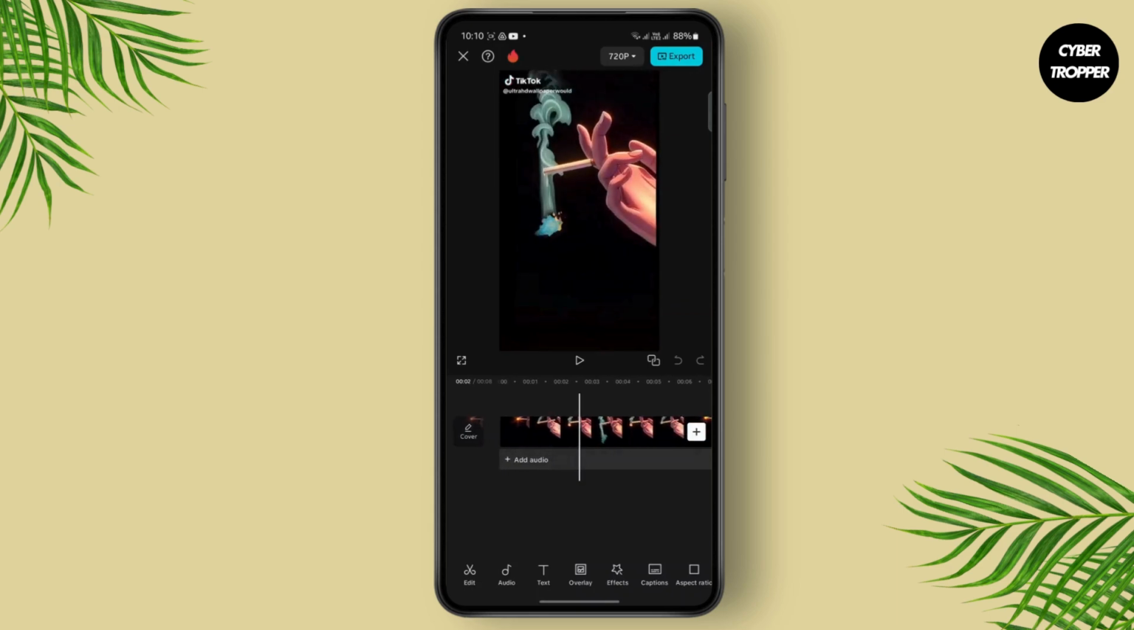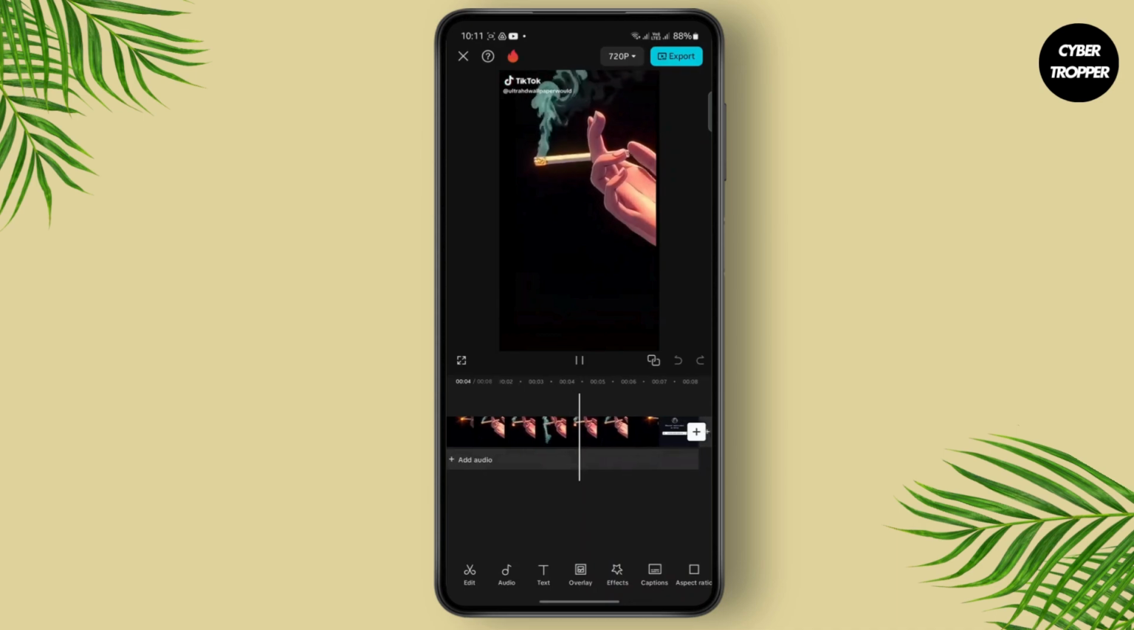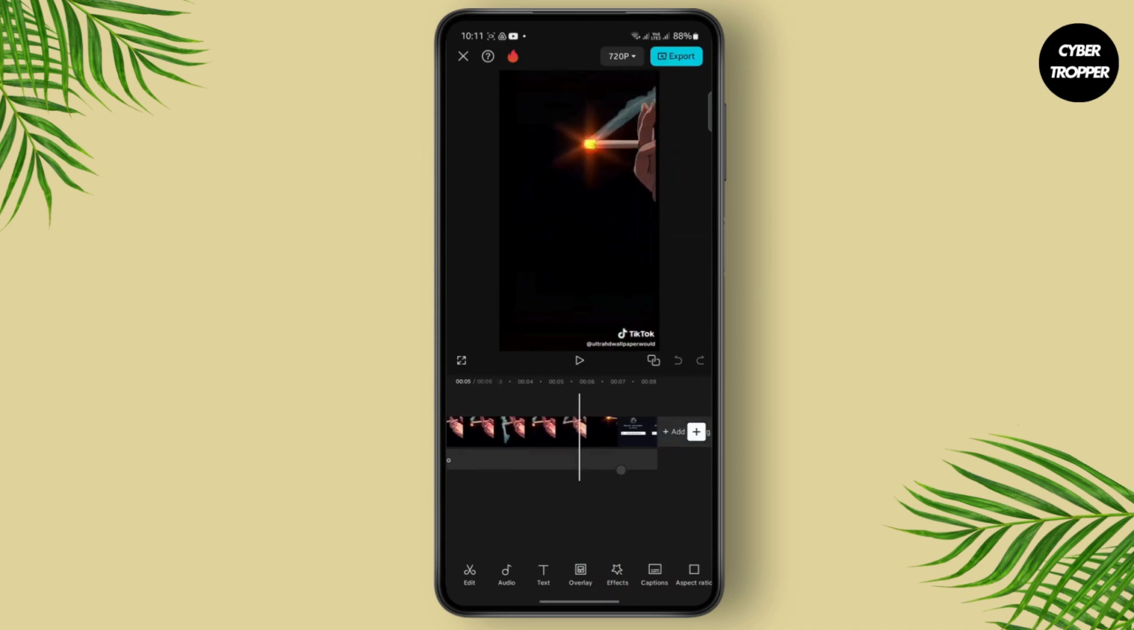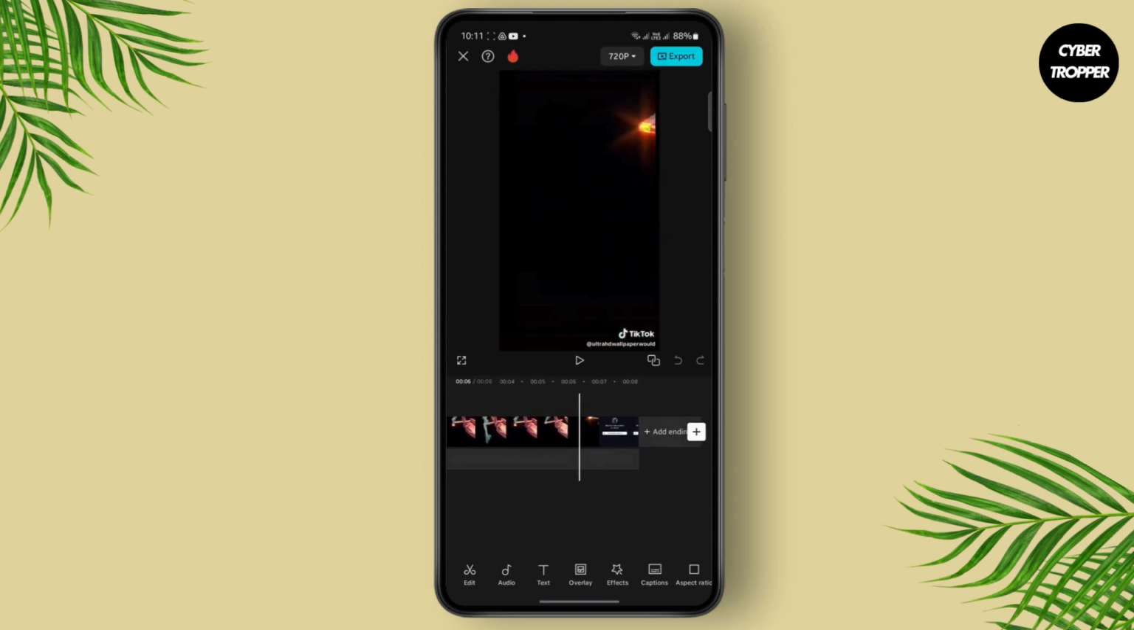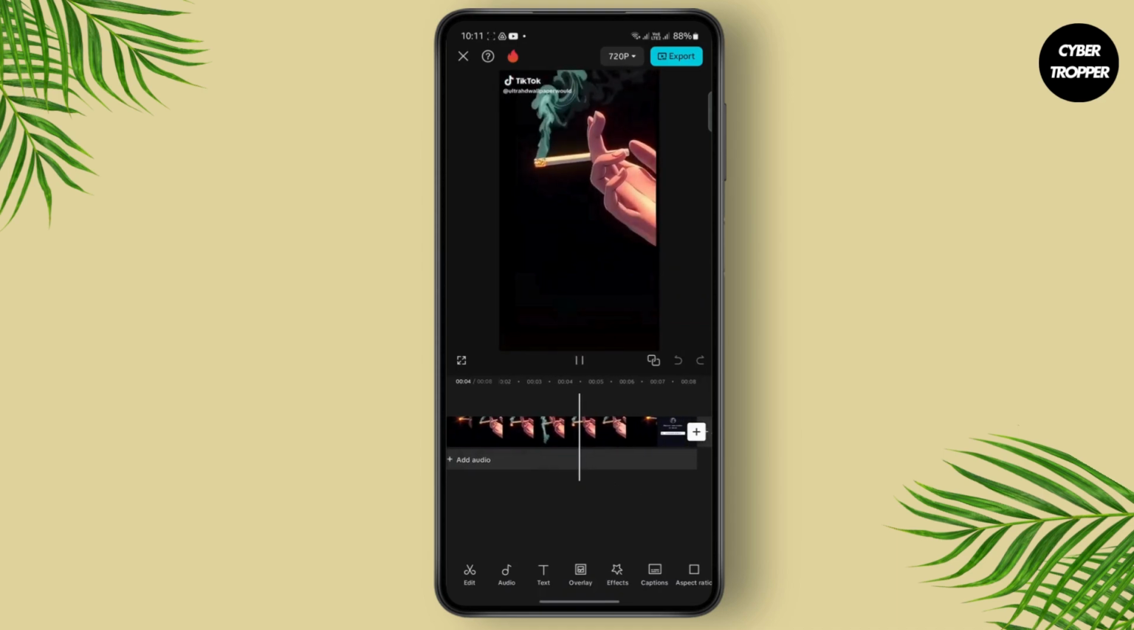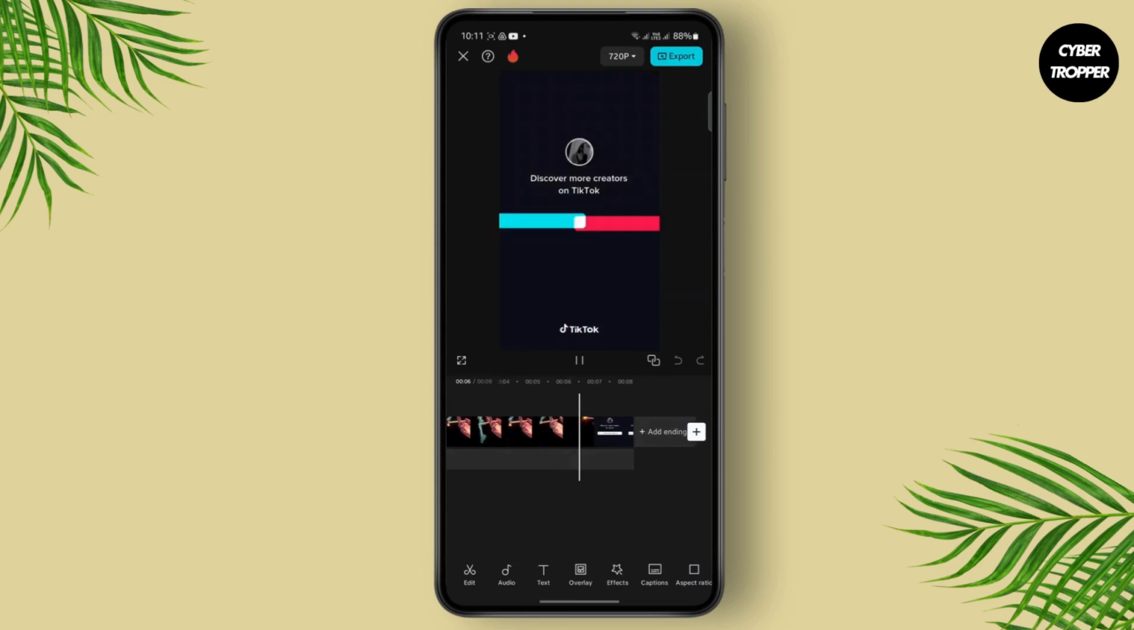These are the ones that you cannot remove using CapCut, but what you can do here is remove the ending part where it says discover more creators on TikTok. So let's see how you can do that. So just get to the part where it ends right here.